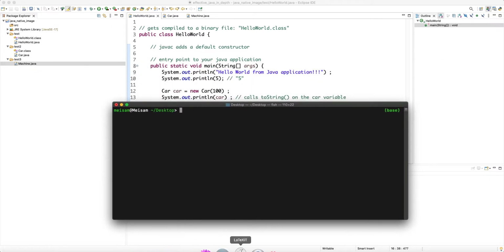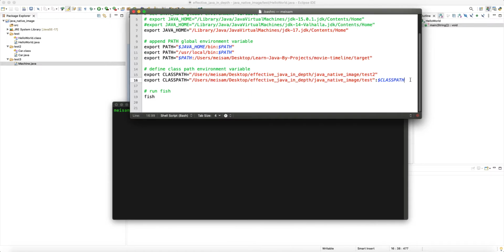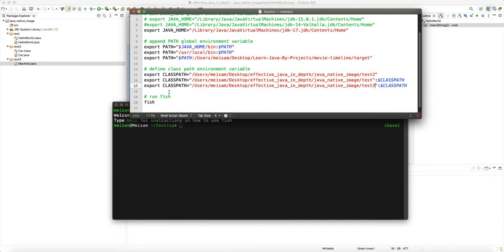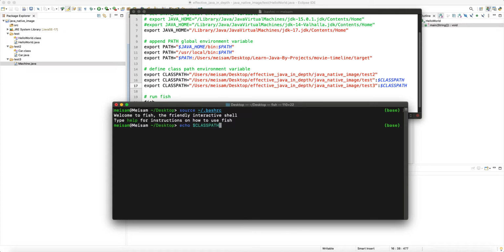So what I'm going to do, I'm going to go back to the bashrc, and then try to export, basically do the same thing. I'm going to go back here, CLASSPATH equals, and I'm going to basically append the test3 to my classpath. All right, now I am going to source the bashrc again to reload this environment variable. So if I say echo classpath, now there are 3 directories on my classpath, right?